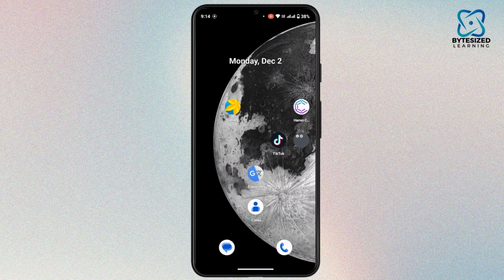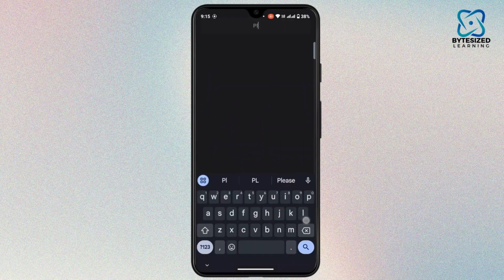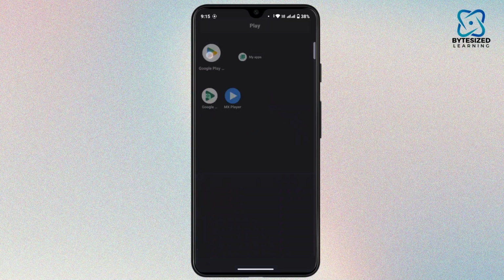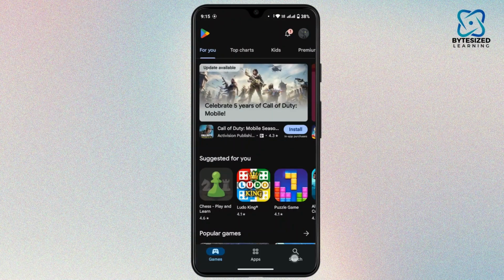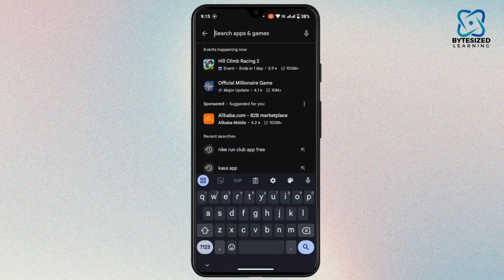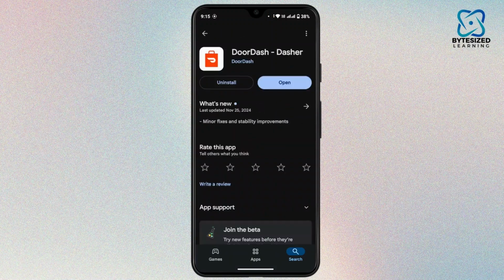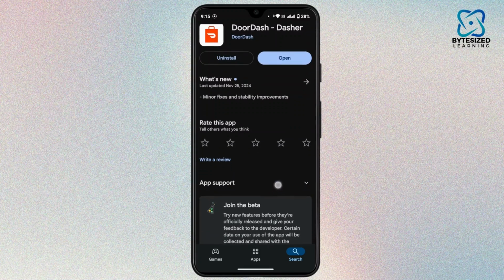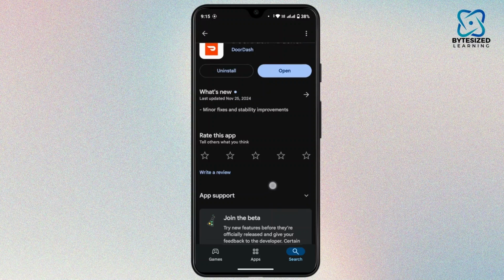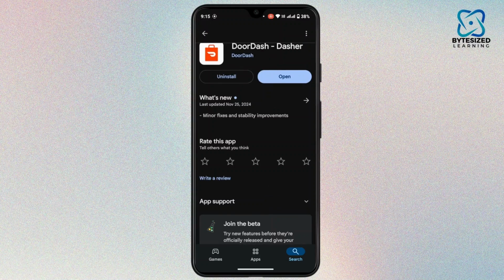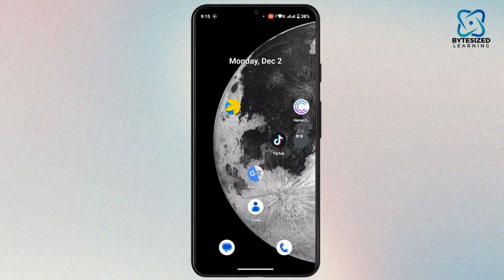If your application does not function properly, the first thing you have to make sure is that the application is updated to its latest version. To check that, open the Play Store on your device. Tap on the search icon from the bottom right corner and in the search bar, search for Dasher. Then tap on Dasher. Now, if you find an update button, that means the application needs an update. Tap on update. Once the application is updated, go back and check whether your problem is solved or not.